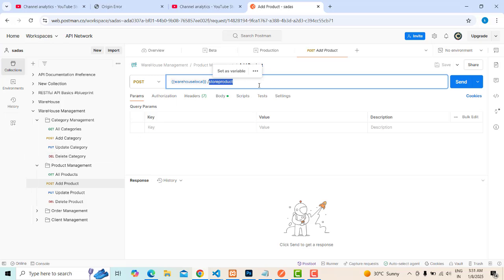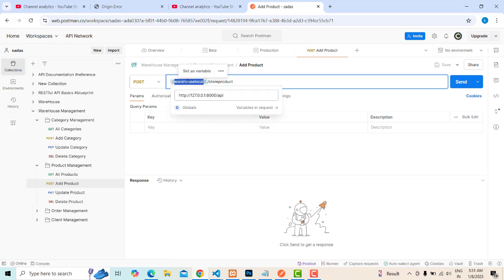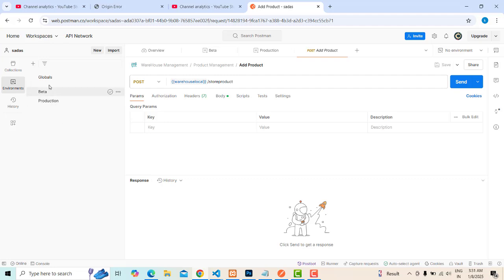So it is simple. Rather than using the full URL, you have to create a variable, and simply you can manage it. Here you have to use global. Global means it will be available all over the project. This one should be warehouse local, so the port will be global. Here you can see how I set it: you use an open bracket, warehouse local, close the bracket.